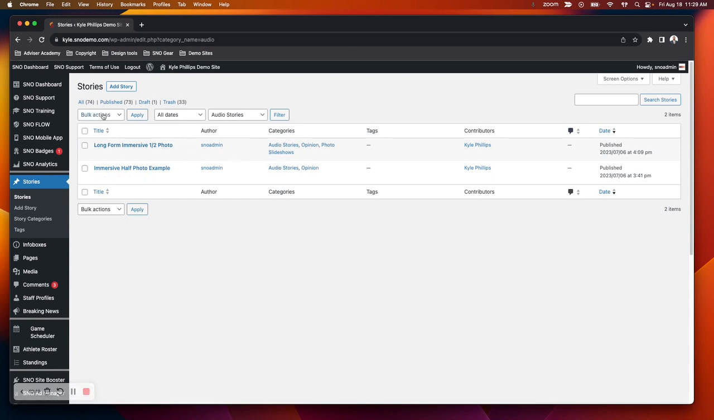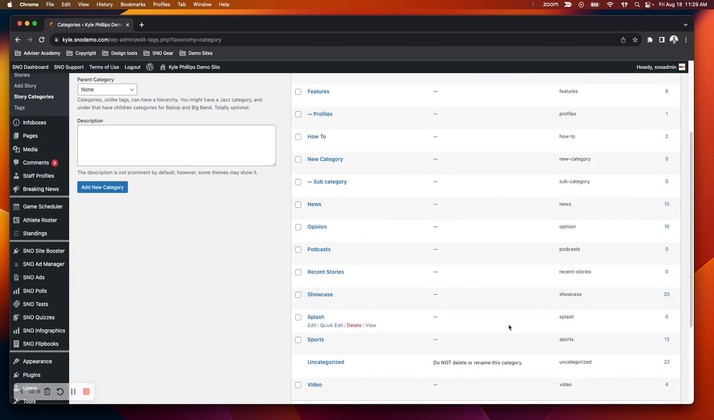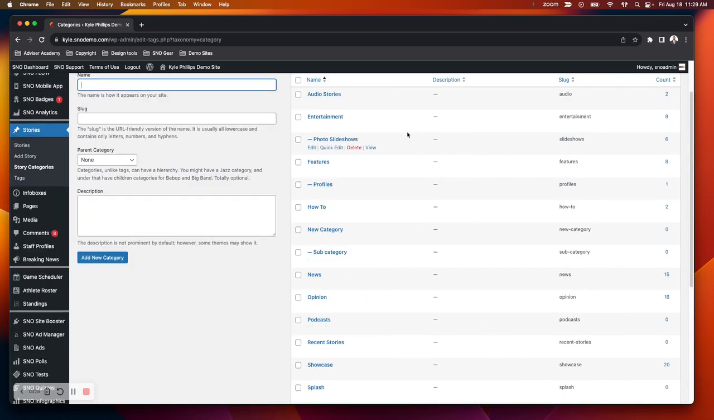Now, if these were only in audio stories, what would happen if I deleted the audio stories category is those stories then become uncategorized. So that means if they're not displayed anywhere on the home page in like a recent stories widget, then they aren't going to appear anywhere unless someone directly searches for them using the headline and the search function.